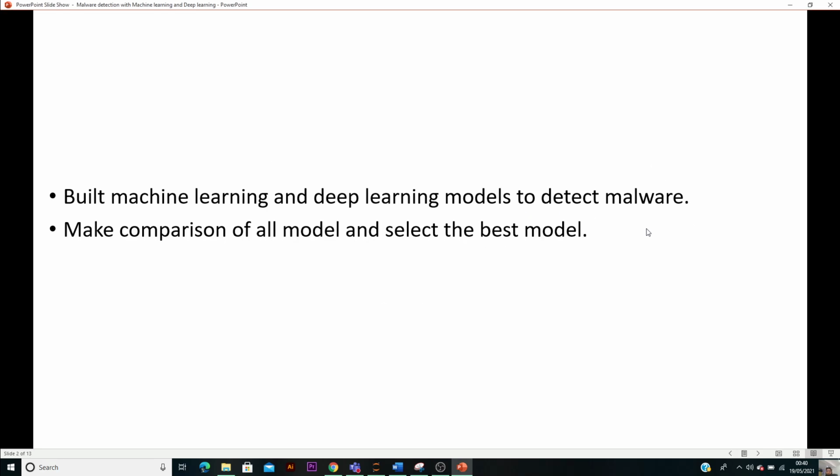So in this tutorial, we will make three algorithms. The first two are machine learning: the first one is random forest and the other one is logistic regression. And the third one is a deep learning neural network. So at the end, we will compare the three algorithms and select the best one.